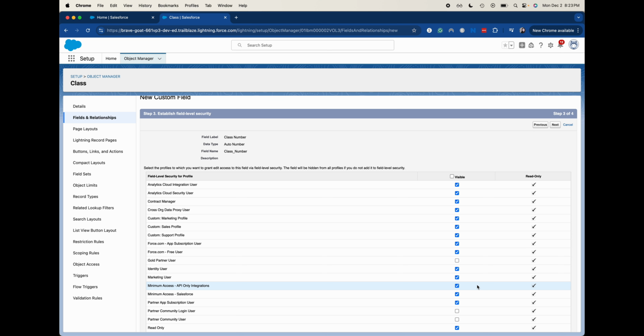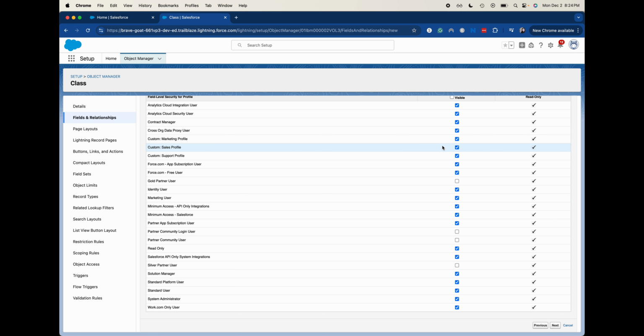Field level security is just saying who can see this field, who can edit the field. Now the auto number, because of its nature of being an automatic system generated field, is going to be read only for everyone, so no one can edit it, and it's going to be visible for whoever you set. So that's really the only thing that you need to set on the field level security. I'm just going to leave it for everyone because I don't necessarily feel like this needs to be hidden, as well as I'm the only one in this org.